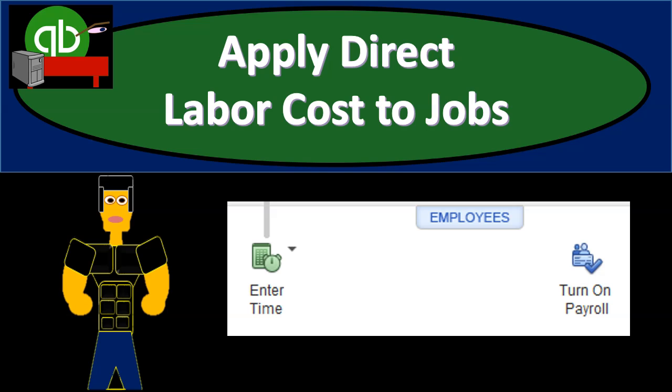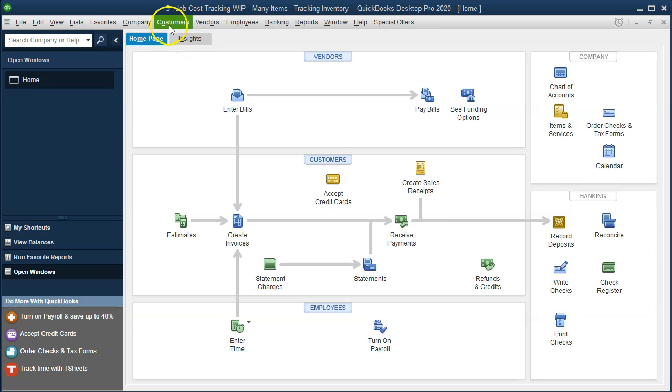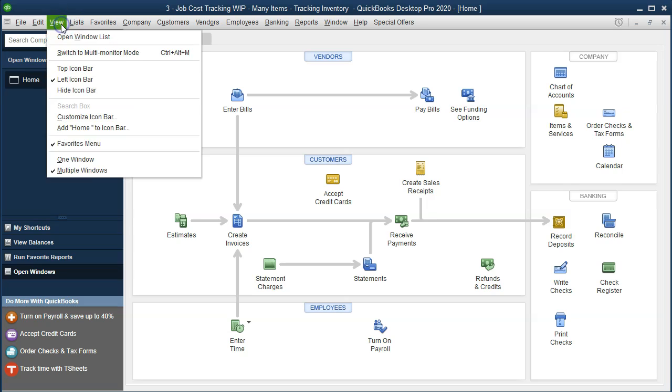In this presentation, we will record direct labor costs and apply direct labor costs to jobs within QuickBooks Pro, QuickBooks Desktop. Here we are in our practice problem 3. We currently have the open windows open. You can open the open windows by going to the view dropdown and selecting the open windows list.